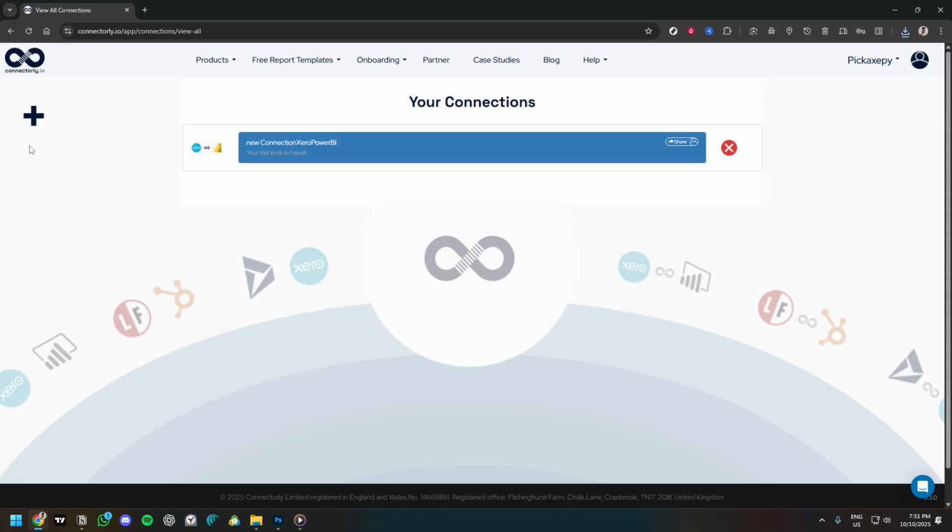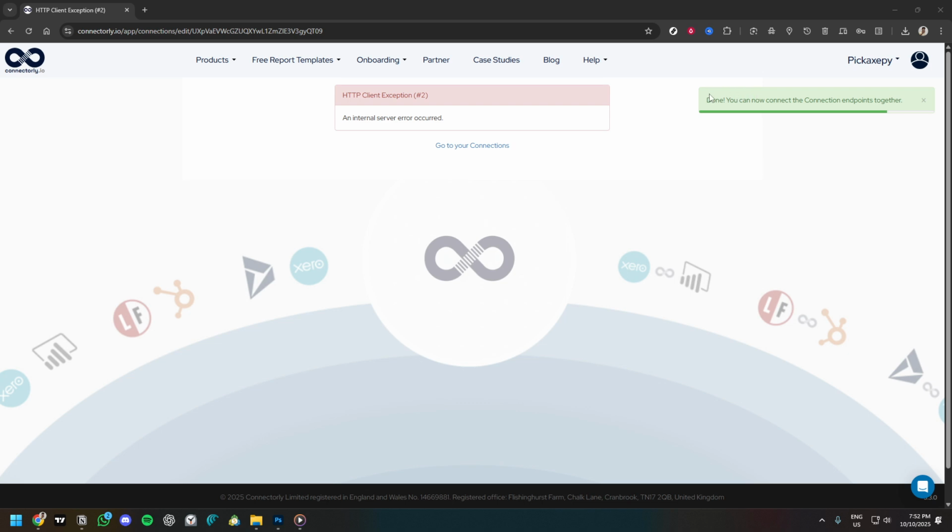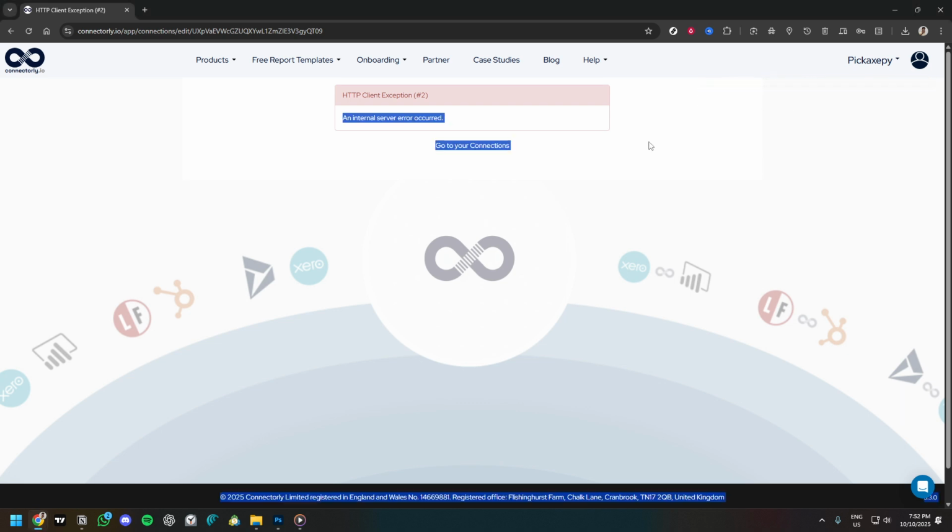Once you've successfully logged in, you'll notice a plus icon on the platform. Click on it, as this will enable you to initiate the process of linking the two applications. After selecting the plus icon, you will see the option to Connect Xero and Power BI. Select this option, and you should see a prompt offering a free trial of this connection. Don't hesitate to click on Try Free. This will kickstart the integration process, seamlessly knitting together your financial data with your reporting capabilities.